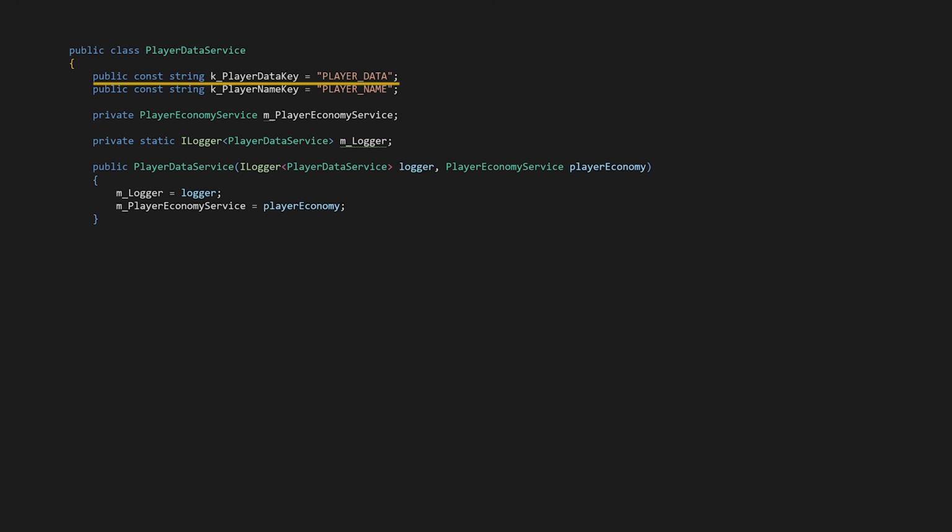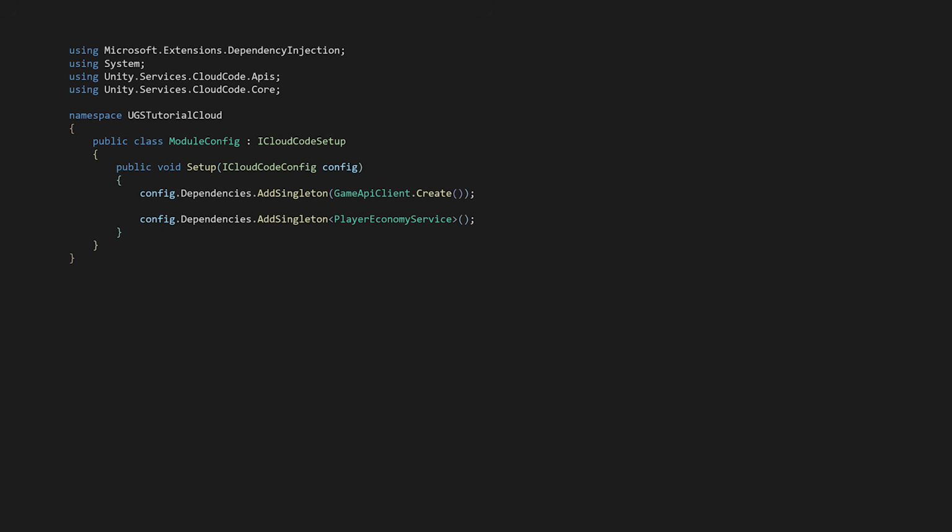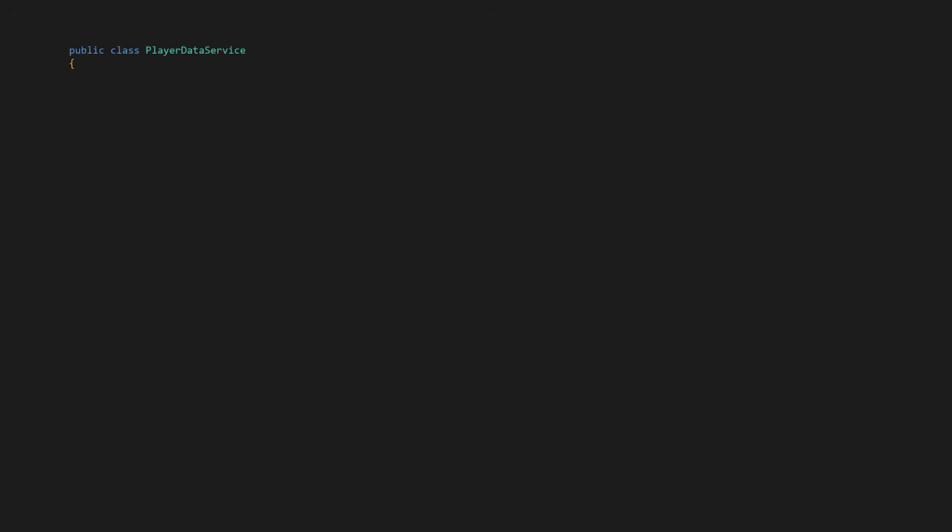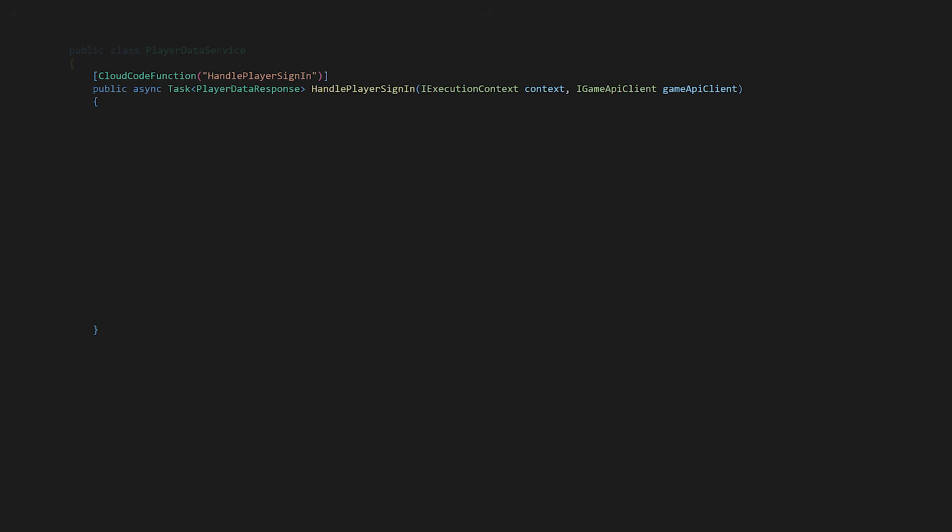We'll also need to call the player economy service, so inject a dependency on player economy service through the constructor. To make this work, head over to the module config and register player economy service as a singleton, just like we did with Game API Client. Back in the player data service, let's create a Cloud Code function called handlePlayerSignin that takes in the context and Game API Client parameters.